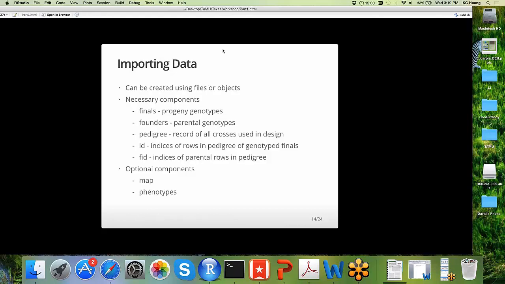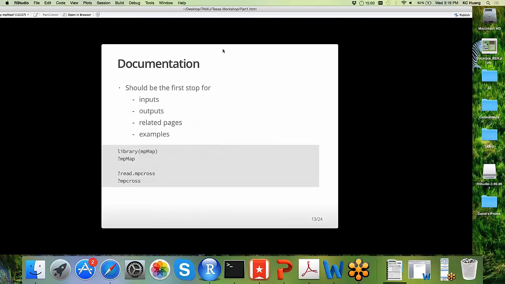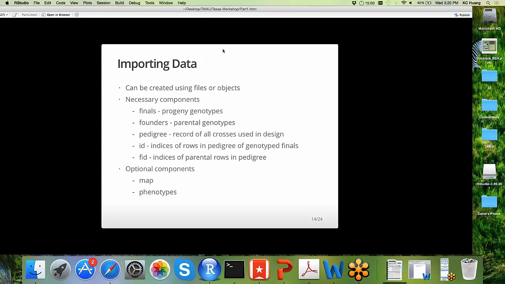So those are basically the functions for getting data into MPMAP, and the basic object we use is called an mpcross object, just like the cross objects in R/qtl. Basically, you can import data using files that you create or using objects which already exist in R.